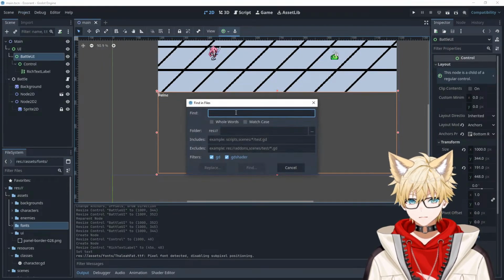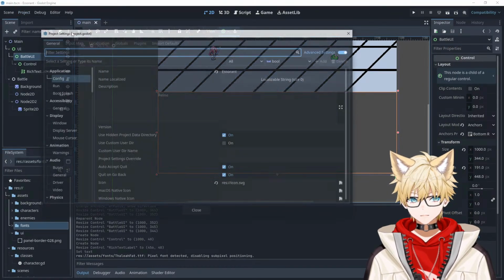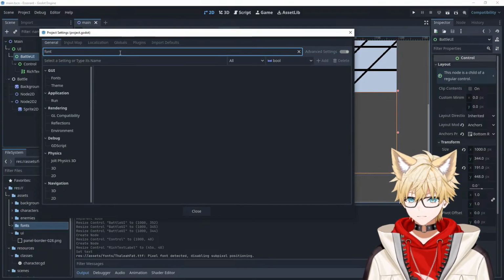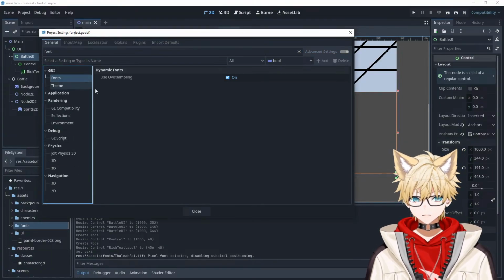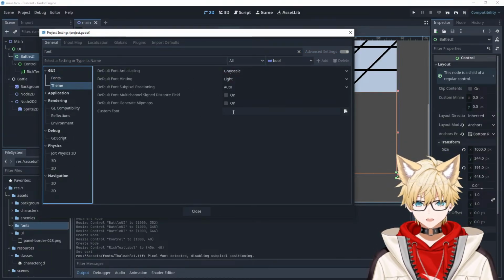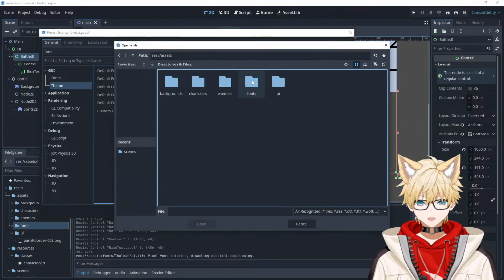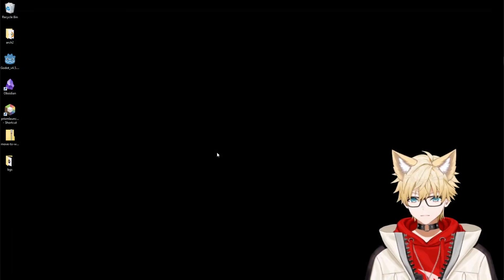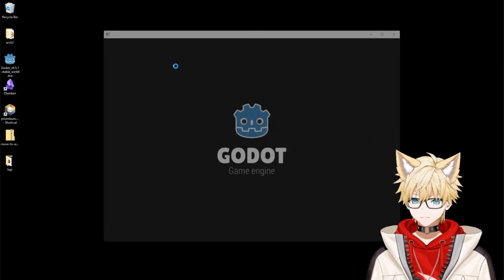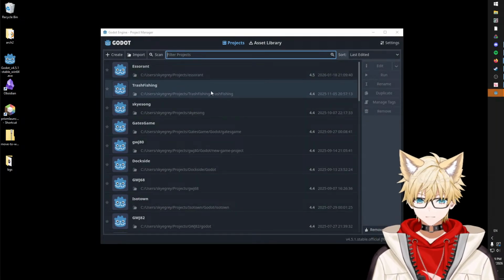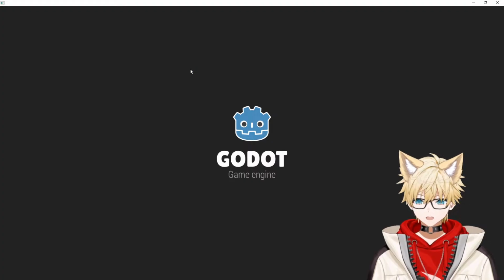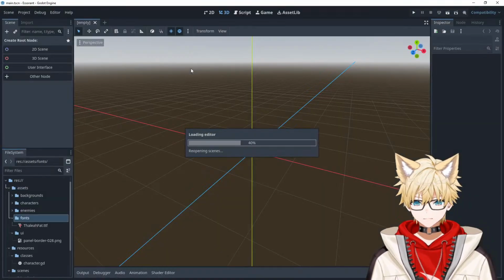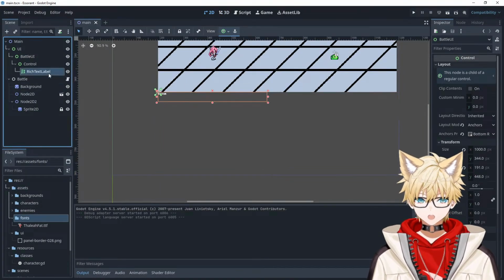Oops. Project settings. Fonts. Go. Fonts, assets, fonts, Thalia. Oops, reopen it. Can the game run Doom? It will have its own scripting language, so probably not, but it's closer than you might think.